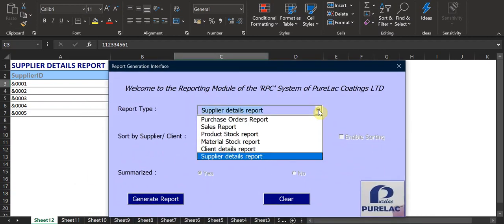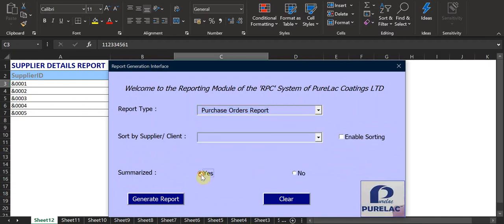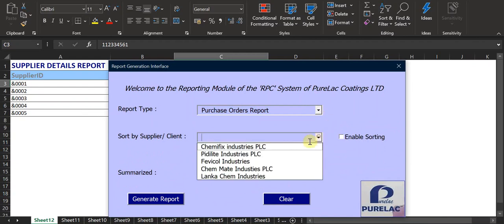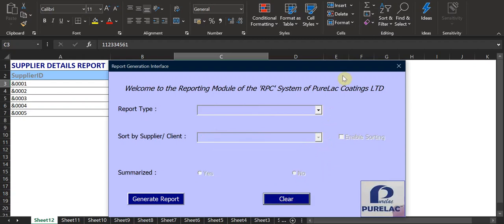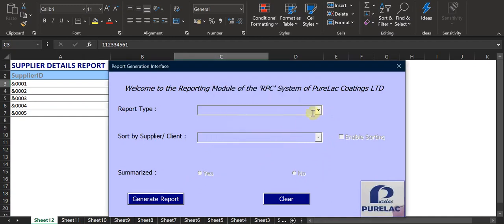Let me talk a little bit about the validation process here. You can click on this clear button and clear all these entries. If the user mistakenly clicks on the generate report button, first it prompts the user that they have to select a report type. Then you have to select a report type.